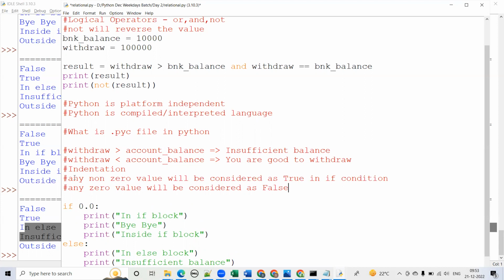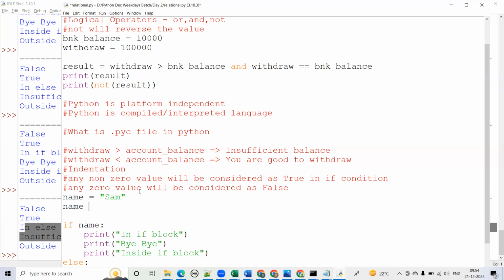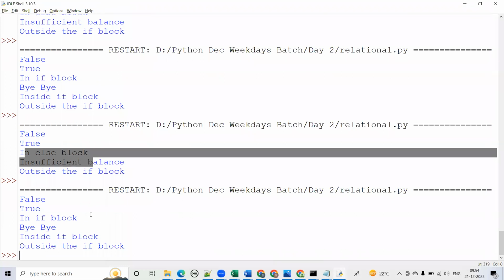Is it clear, guys? Anyone have any doubt on this? No. Let's have a name. Sam. I'm giving her name. Okay. If name, which block will it enter? If or else? If. Yes, it will enter the if block.